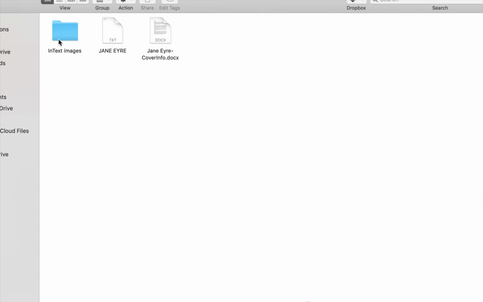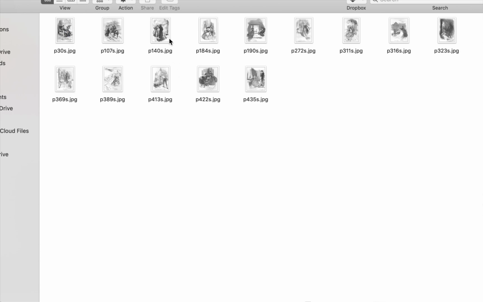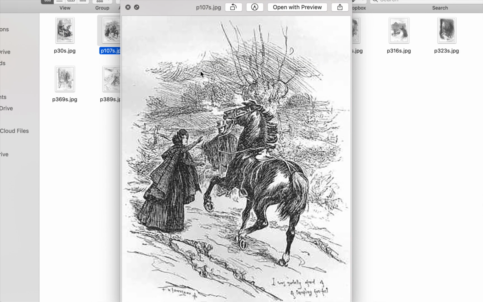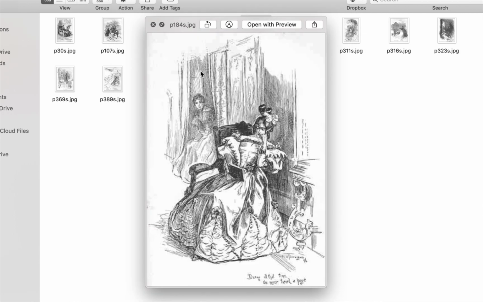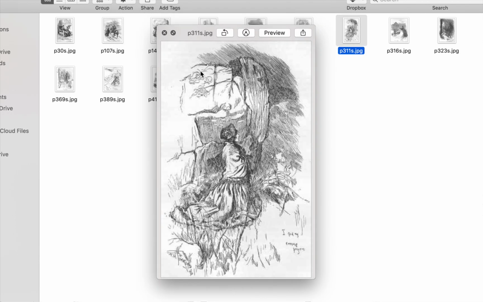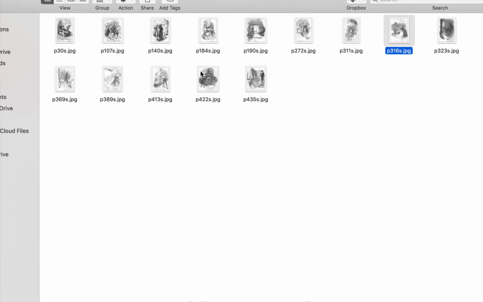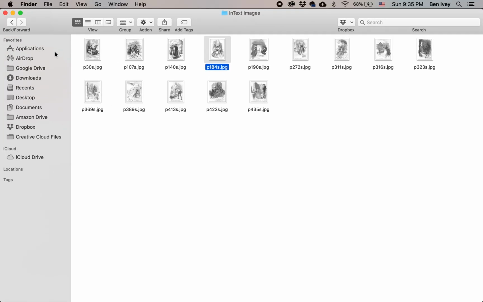The final thing that I'm going to give to you is your in-text images. These are all of the different pictures that you can add to your book that are also in the public domain and out of copyright. One thing to note, the title or the name of these images will be indicated inside of your text to tell you where to place them. So don't worry about where they should be for now.